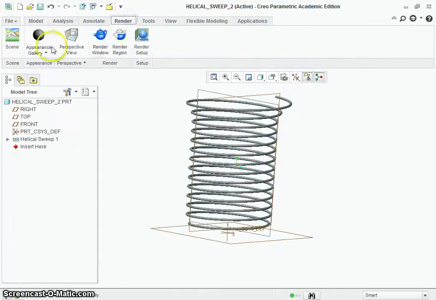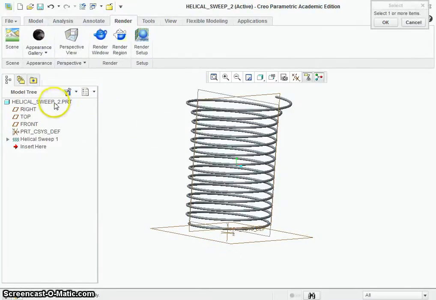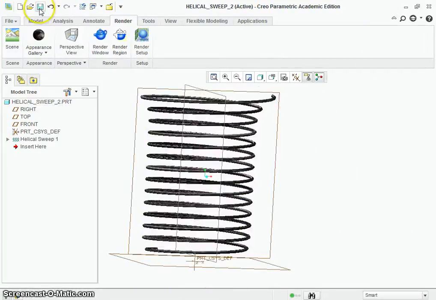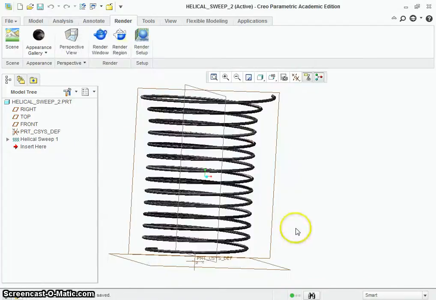Just like every other time, we're going to go through and change the color of it. We'll make this one whatever this marble looking thing is. And we're just going to click on the helical sweep, hit OK, and as you can see, it has that different texture for it. And like every other thing, the final thing that you have to do is go through and save it. So we're going to hit the save icon. It's going to save to our working directory, and we're going to hit OK. And as you can see, we now have that part. So after it's saved, everything's good, and that's it.